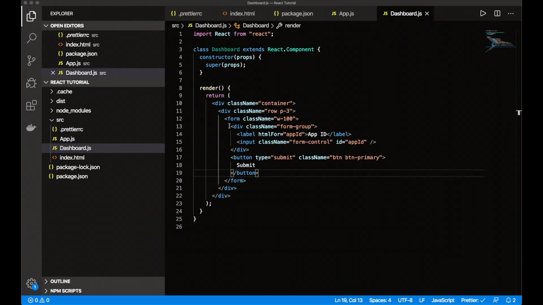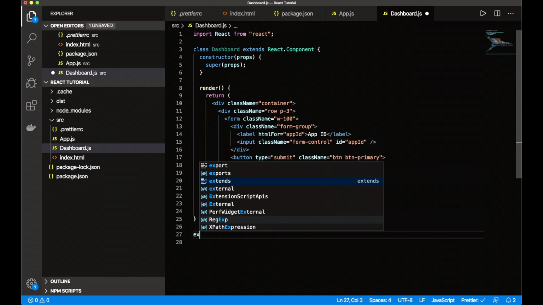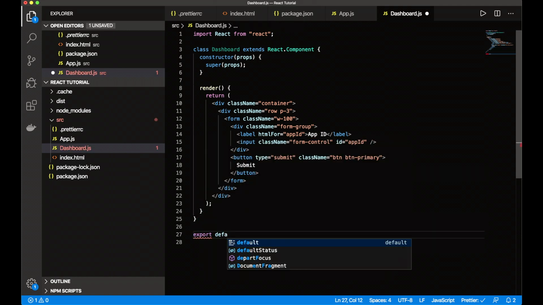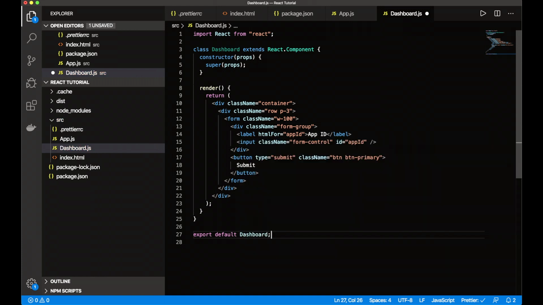Okay, so we have our very simple form. Let's check if this will render at all. Okay, it won't render. Oh, okay, of course it won't render because we didn't export default dashboard. Okay, yeah, we have our very simple form. Yep, looks like working.